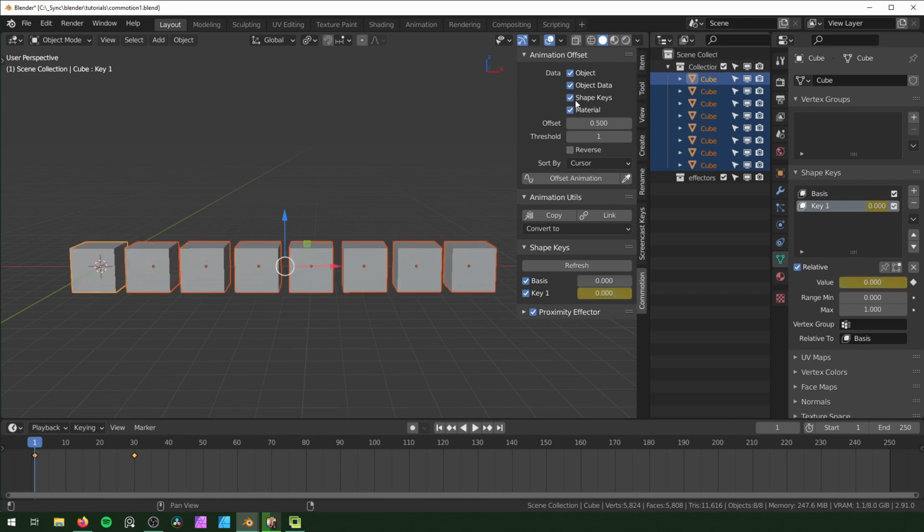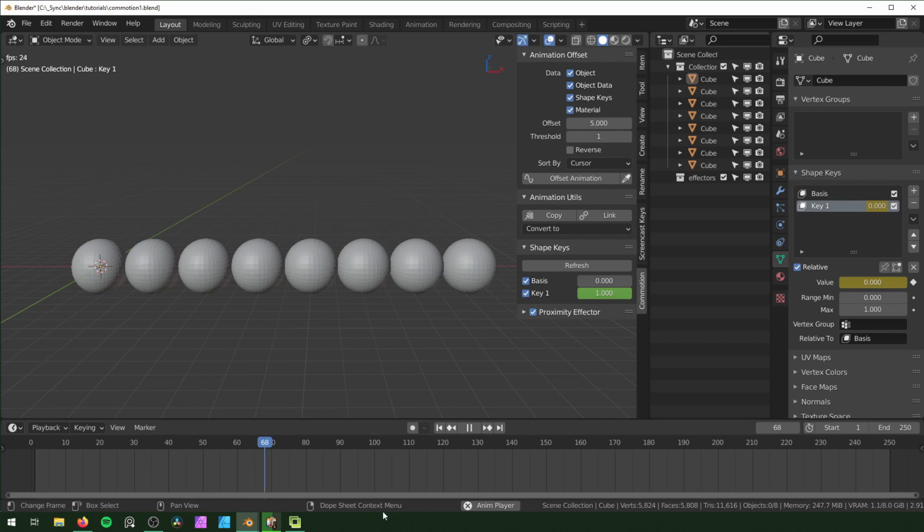Come over here and just make sure that shape keys is checked. It should be checked by default, but if you're messing with settings, make sure that this is checked. I'm just going to change this to something bigger like 5 and hit offset again. And you can see these are offset. So that's how it works with shape keys. Next, I'll show you materials.